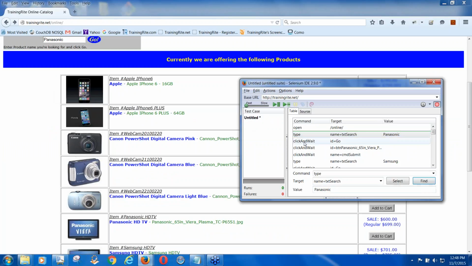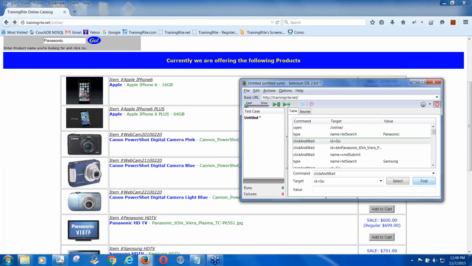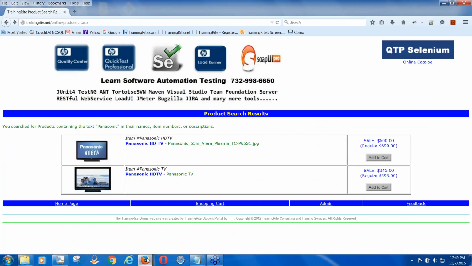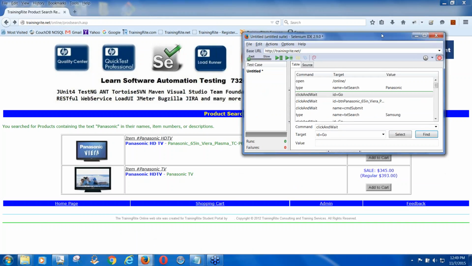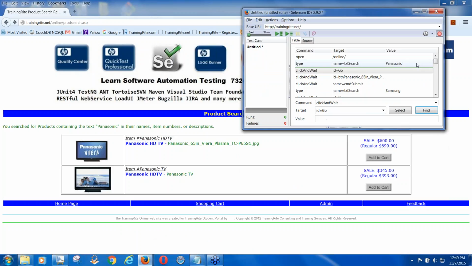Then after that, click and wait. On what? Target is go. Where is that? If I say find, see, it is flashing around it. So we are clicking on it and waiting, and that will bring us to the next page. On the next page, we clicked on some Panasonic item.